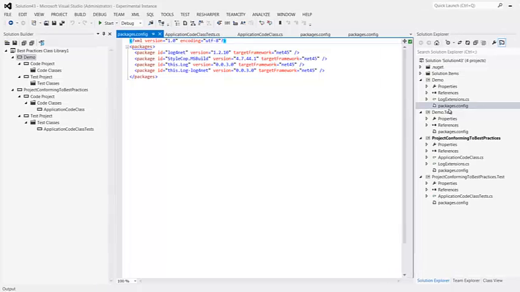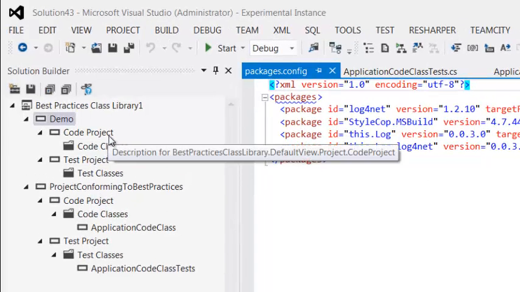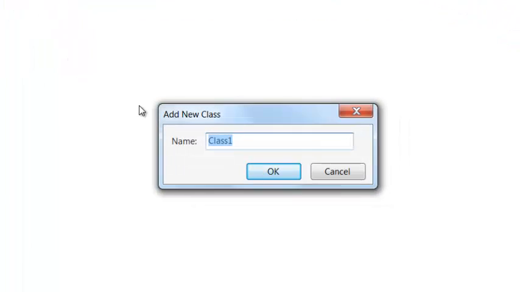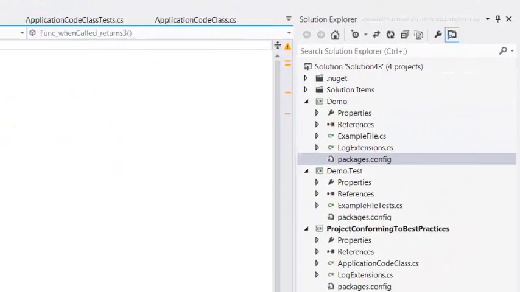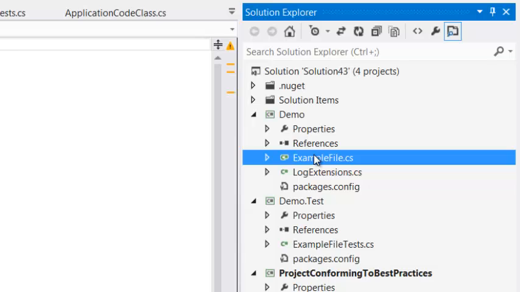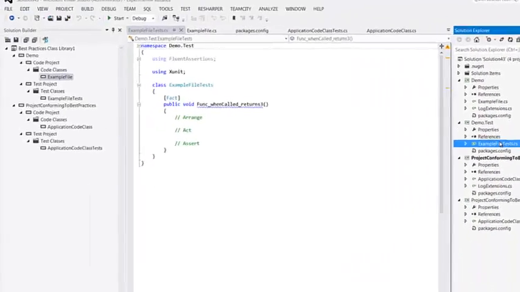But NuPattern allows you to do much more. Now we'll create a code file. And I will name the code file example file. As you might expect, there's now an example file.cs in the demo project, but there's also an example file tests in the unit testing project. Note that both files adhere to the naming convention.